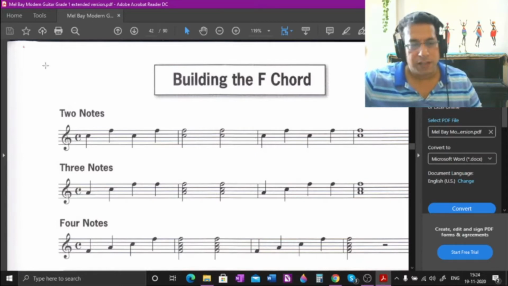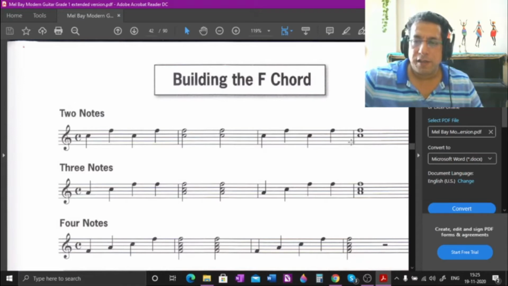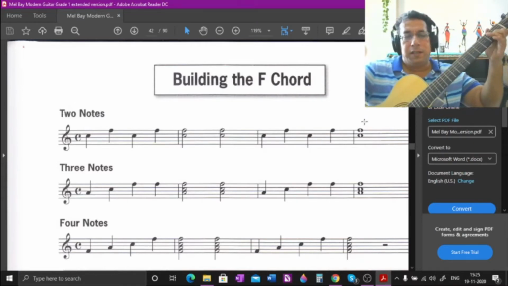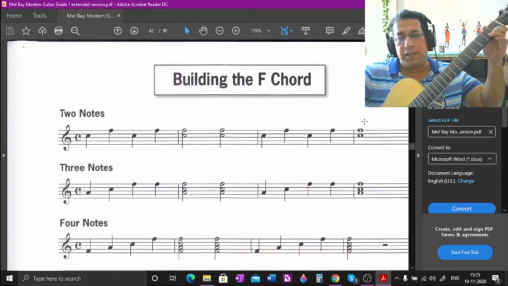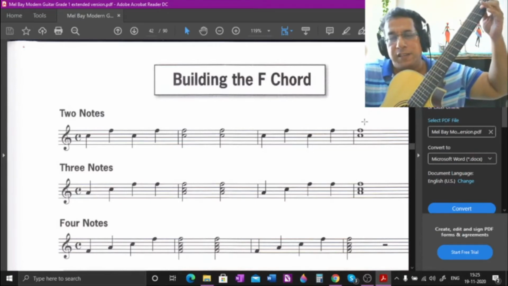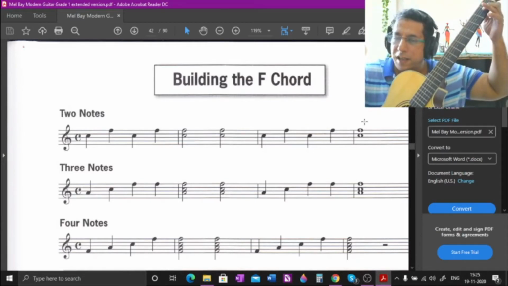So let's see this first line. It shows two notes, C and F. So I'll play C, F, C, F. Both these notes are played together because they are one on top of the other. Let me play this: C, F, C, F, C, F, C, F.